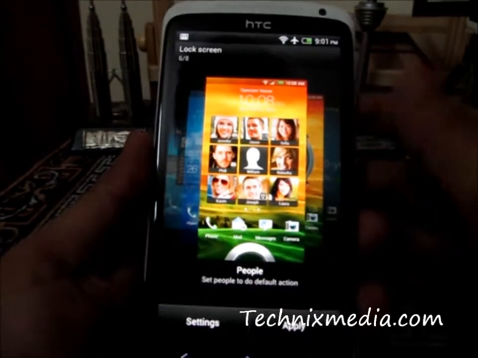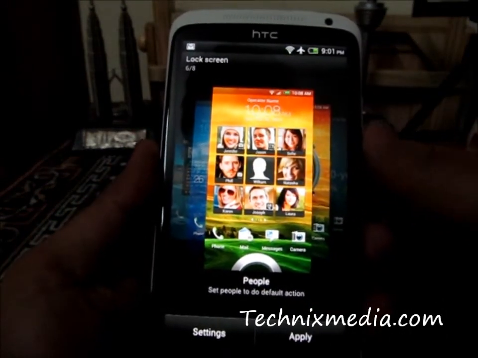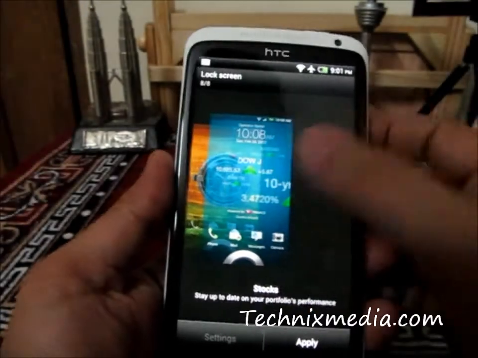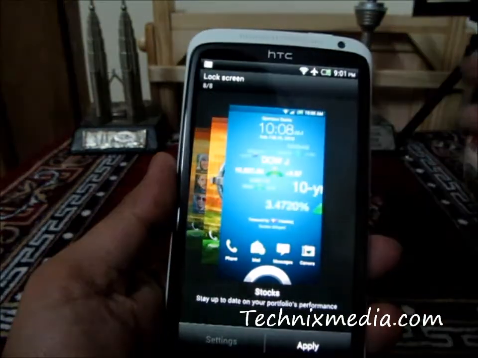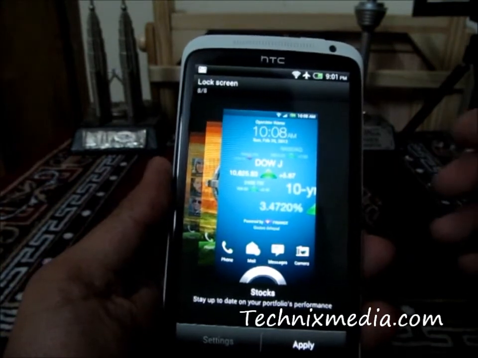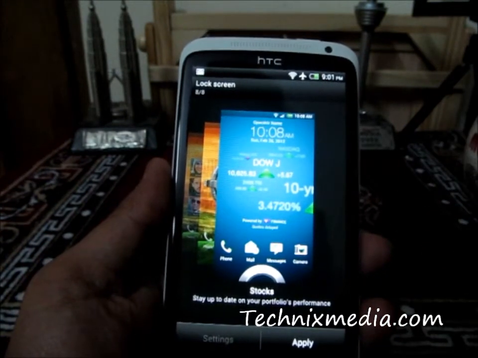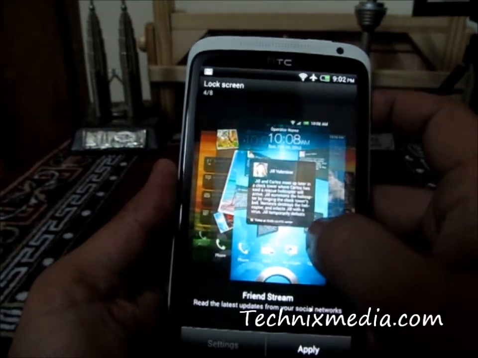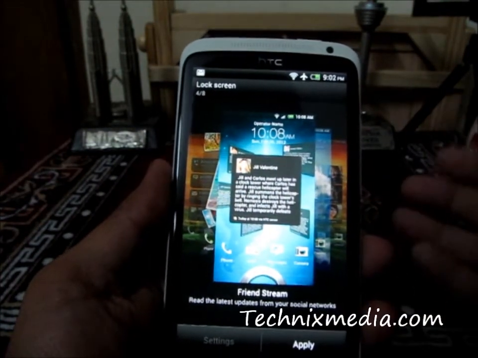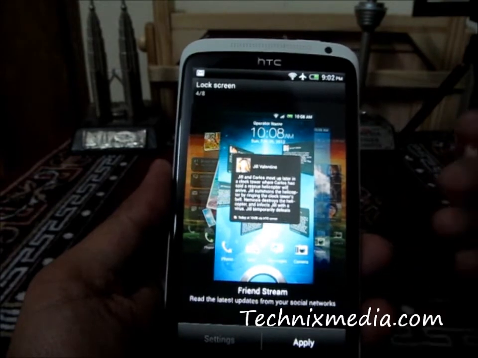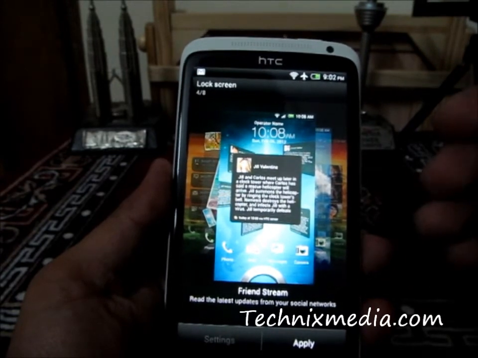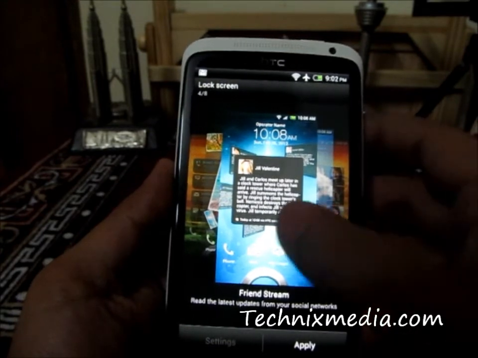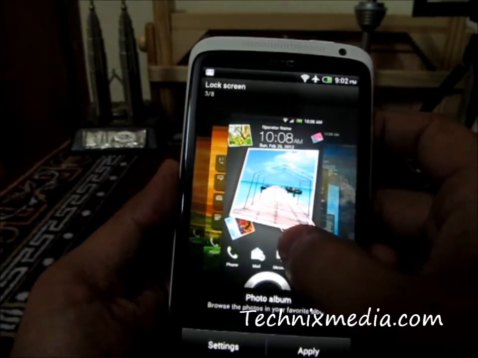Then you have this people style lock screen. You have the clock style lock screen as well. Then you have the stock type of lock screen, in which it will show you the stocks from the companies which you want to track from the stock market. And then you have a notification kind of lock screen, in which it will show you the latest updates of your friends and relatives from the social networks to which you are connected.